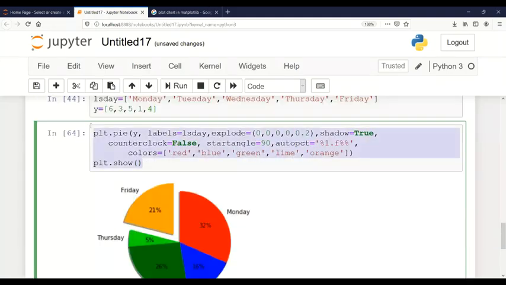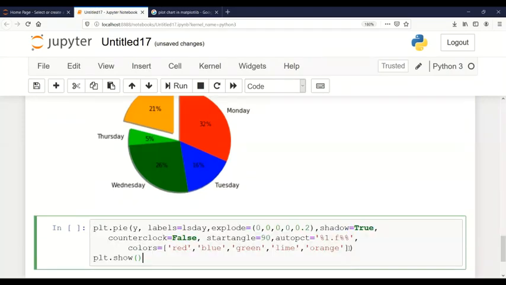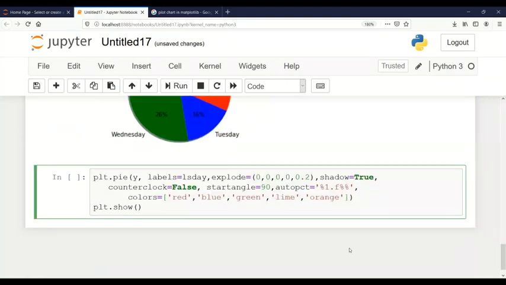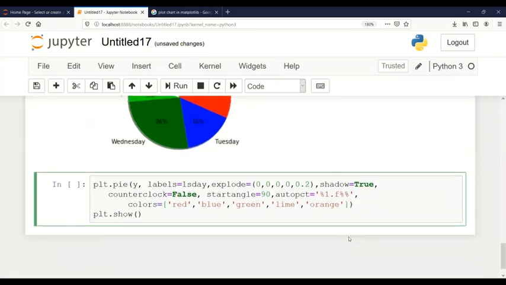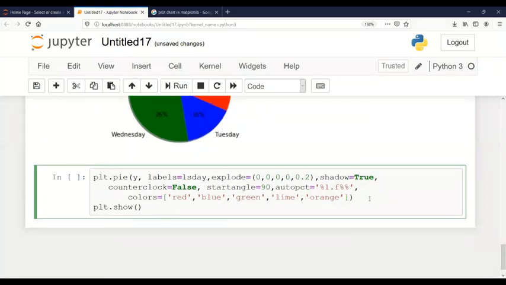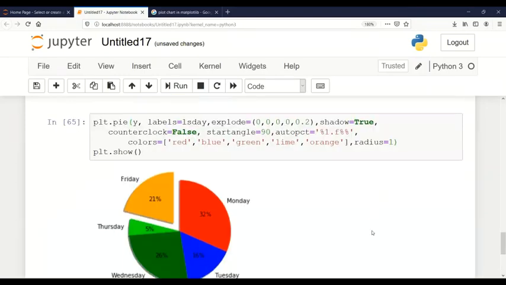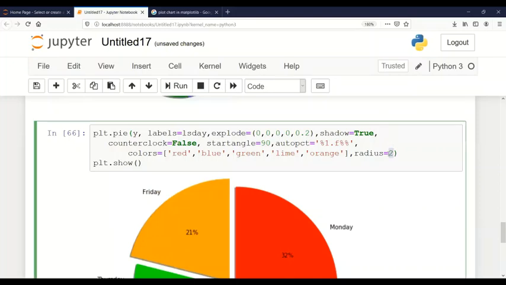And a donut is not there in pie in Matplotlib, but we do have an option by which we can create a donut, the same as we did in Tableau and other tools. So one alternative is there. We use one parameter called radius. By default the radius is 1. If you increase it, it goes up and down depending on requirement.